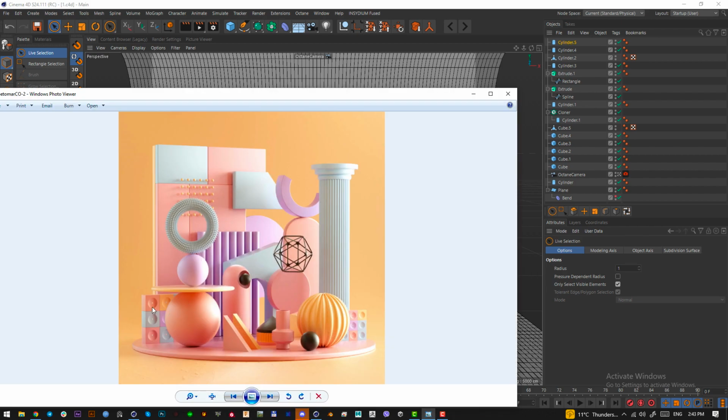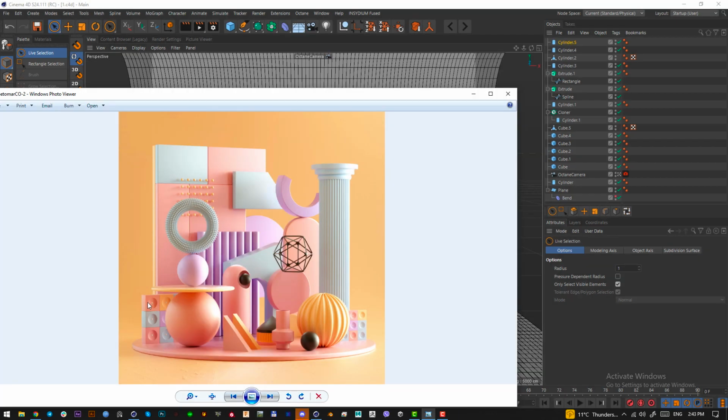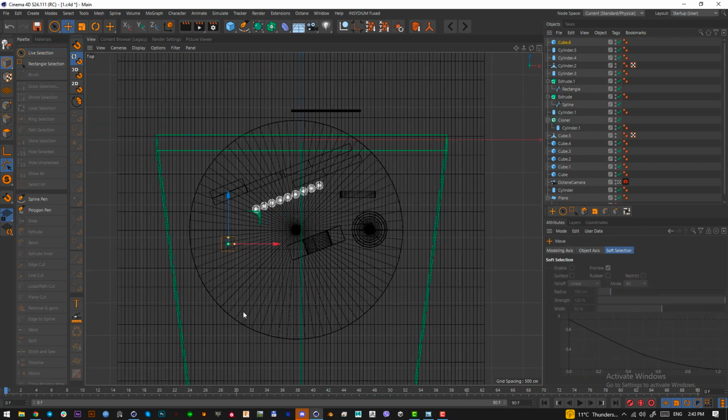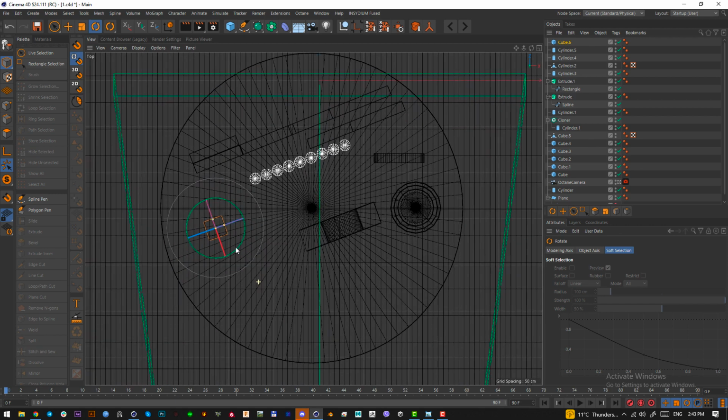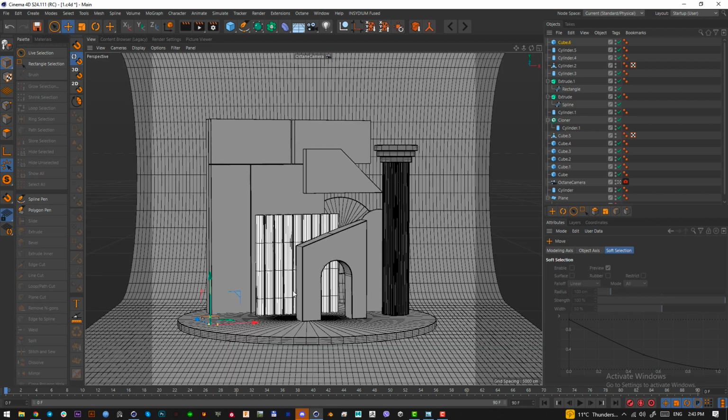Okay, let's make this one. As you can see, it's one element cloned multiple times. So let's make this part here first. We will start with a cube. Put the cube here. Rotate it a bit. And just make it like this, okay?